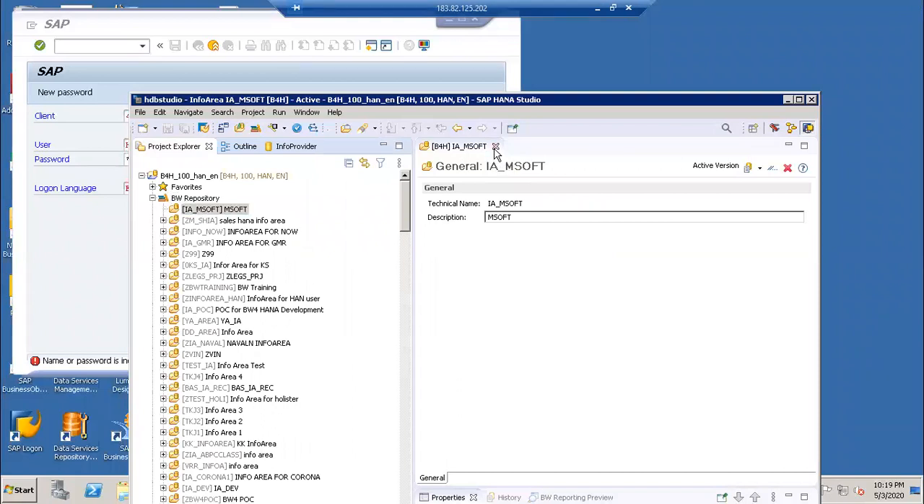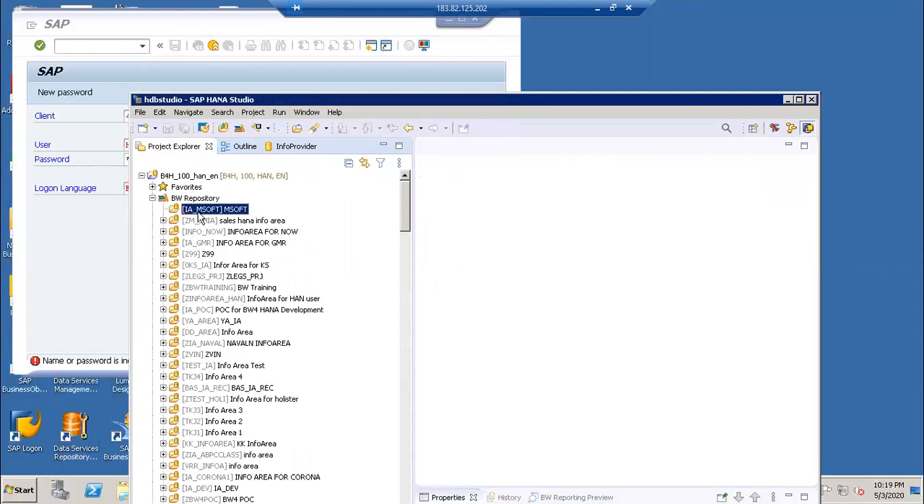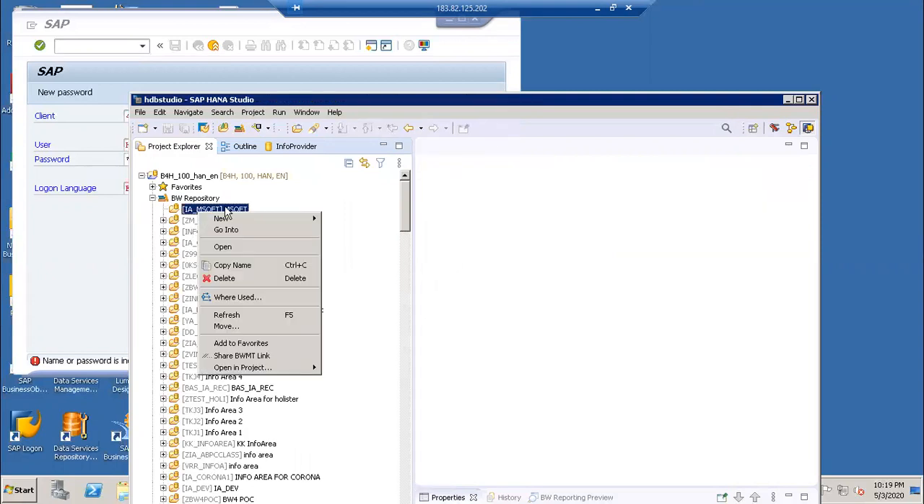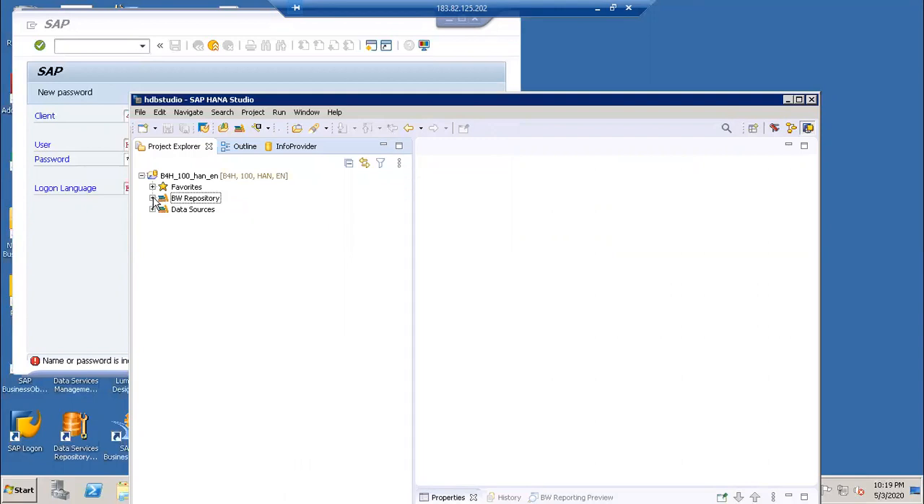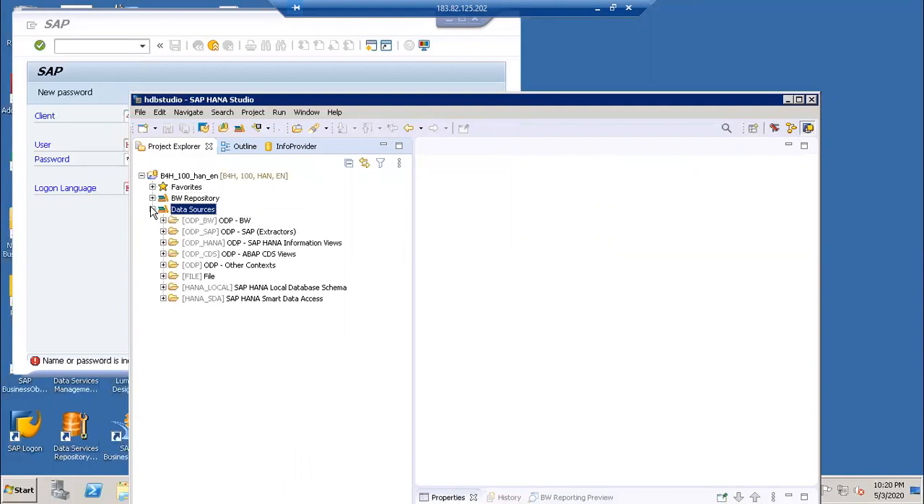Now, as per our scenario, we have to build an ADSO of type master data, and that should be field-based modeling, right? So firstly, I'll go to my data source. Here we have different ODP connections: ODP for BW, ODP for SAP extractors, and ODP for ABAP CDS views. Apart from that, we have HANA information views and so on.